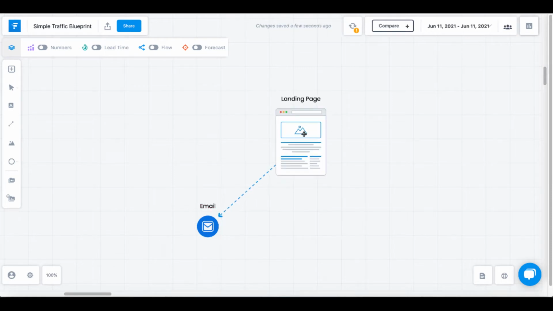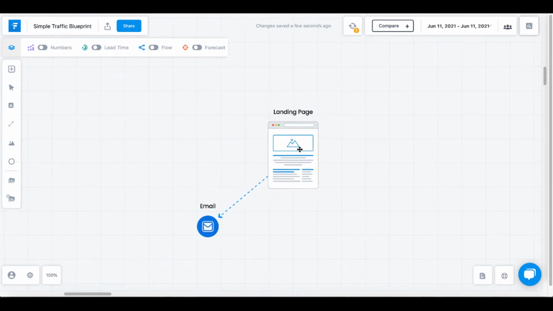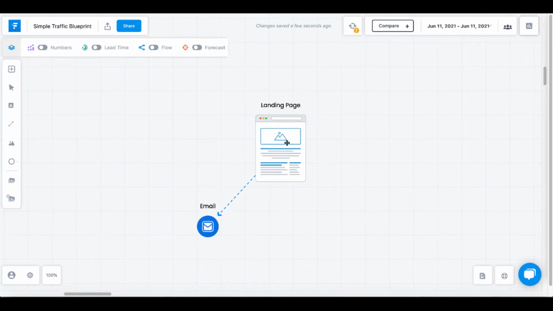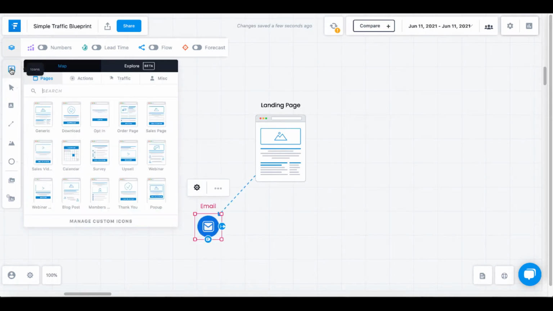So we're starting here with a landing page. And again, this is web hosting. Or it could be ClickFunnels. But typically what you want to do is go with WordPress and build a landing page. And then you want to take people and again put them on an email list. So let's carry on with this blueprint.